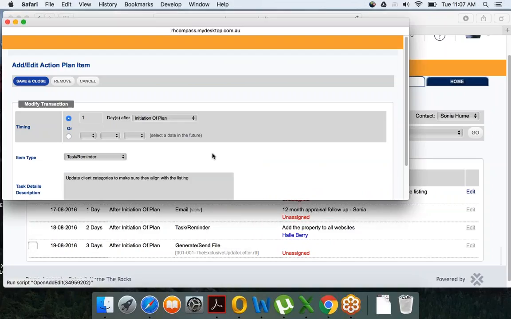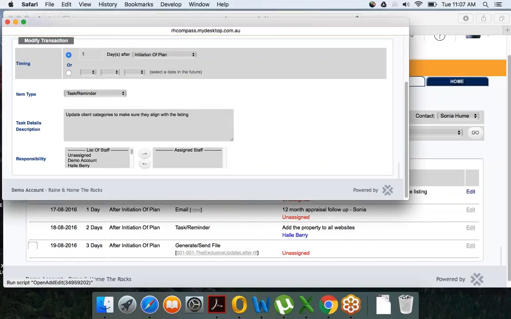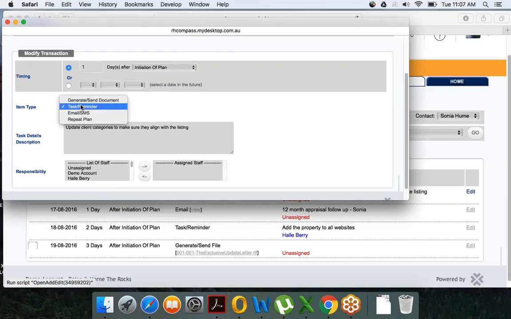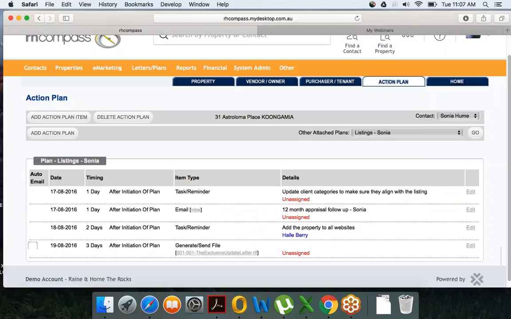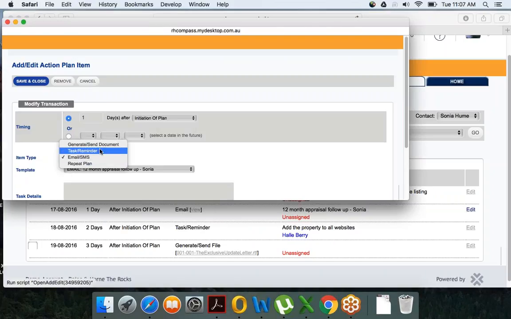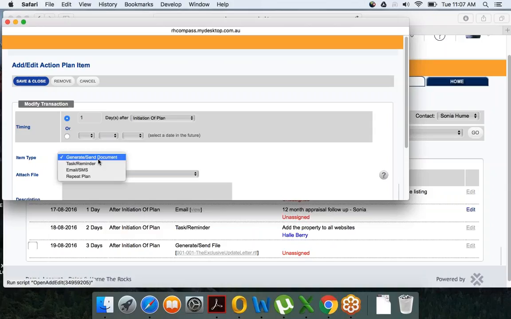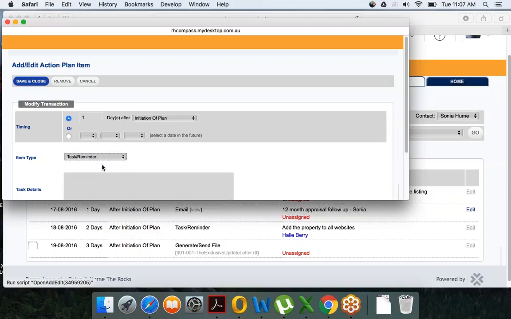So we can go in here and edit and make any changes, update client categories. We can change that to a letter if we wanted to. Same as if we wanted to change that email, we can change that from an email. We can change that to a task reminder to make a phone call rather than an email. So you can edit that.